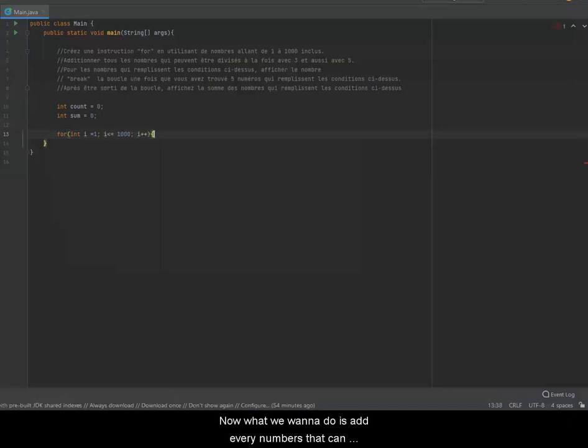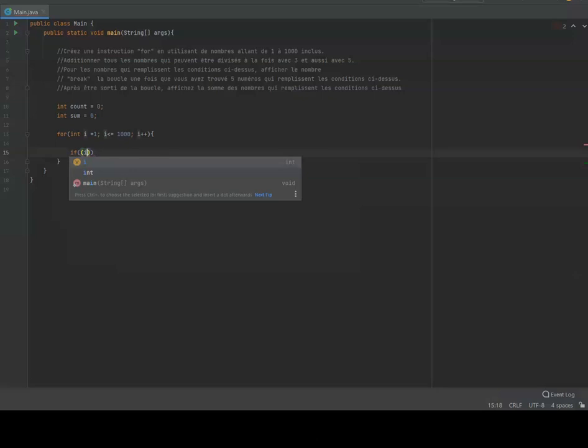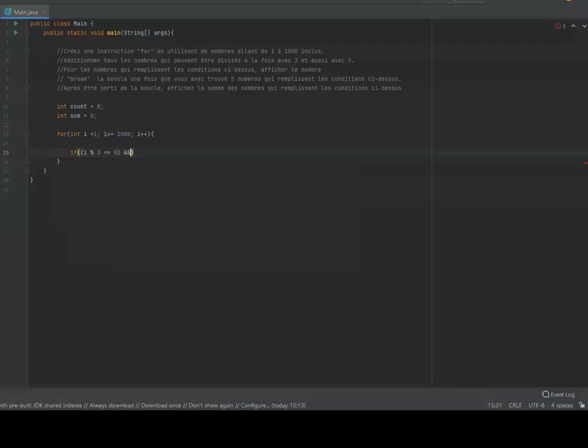Now what we want to do is add every number that can be divided by 3 and 5, after incrementing the variable count, and display the numbers we found. First, we check if the number is divisible by 3 and 5. We will go here and type if, parentheses, and parentheses again, i%3 equals 0 and parentheses again i%5 equals 0.